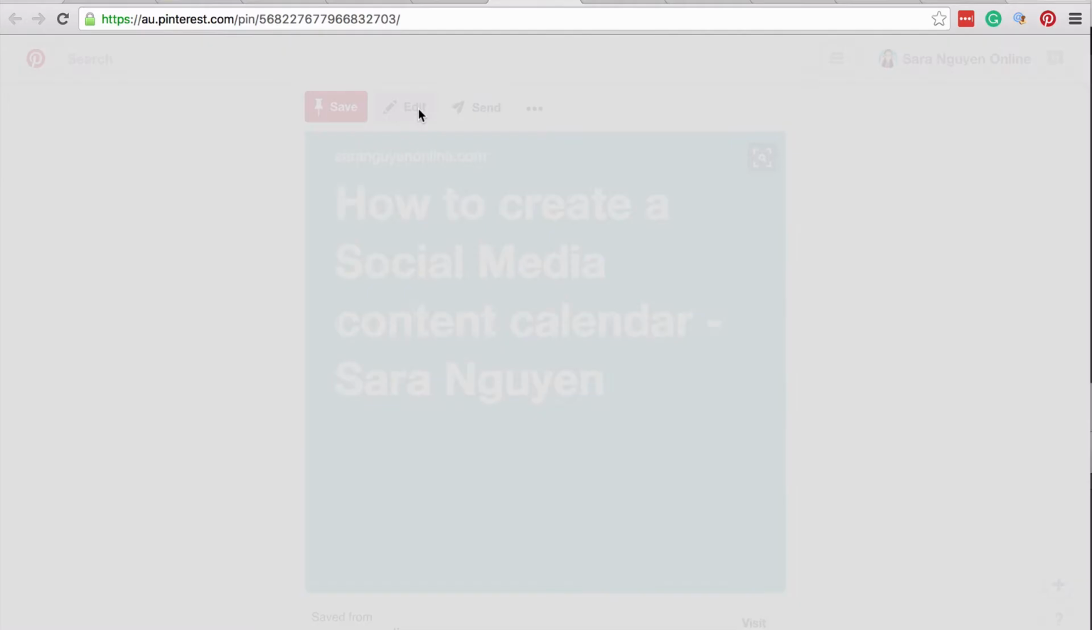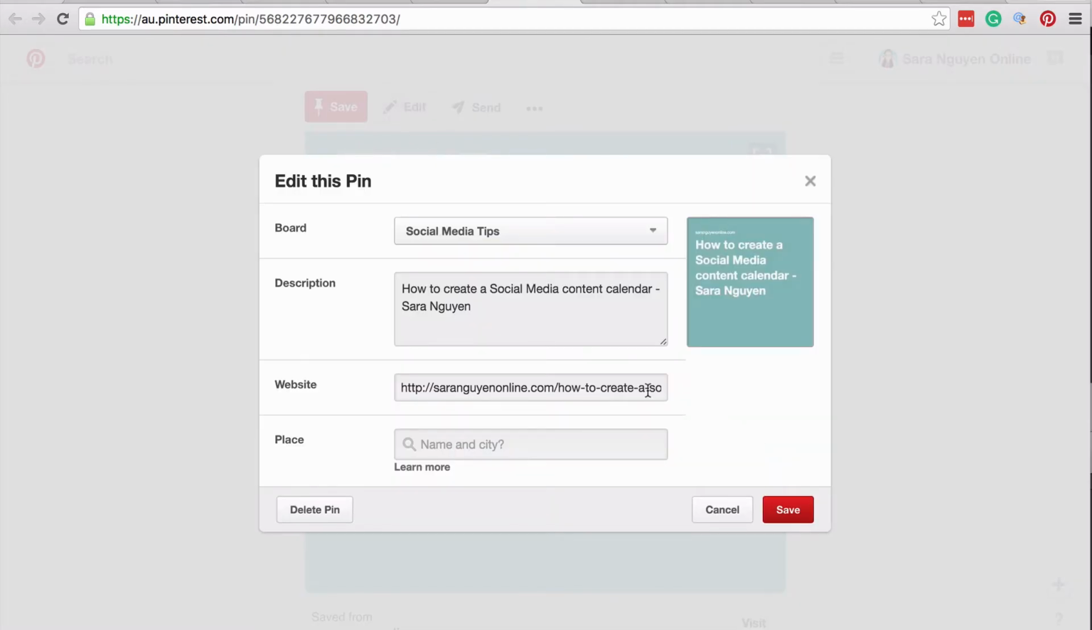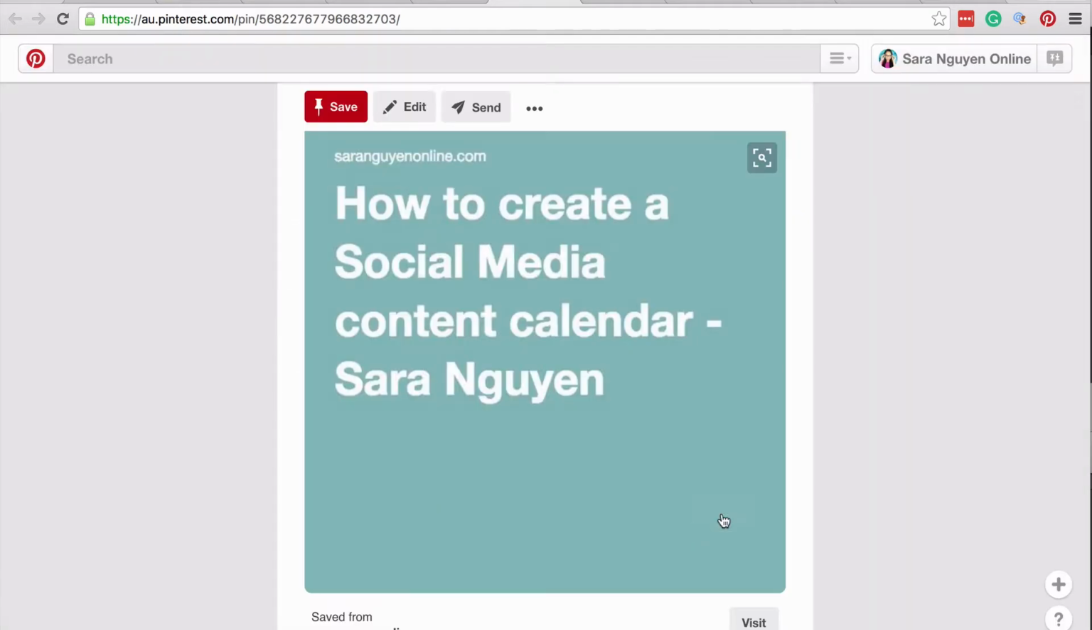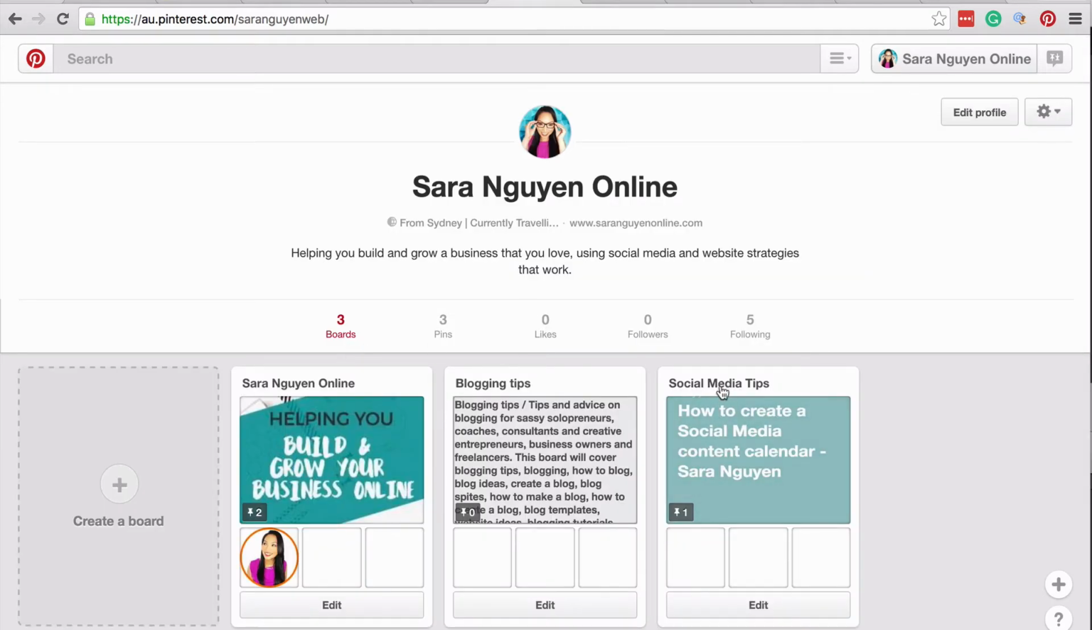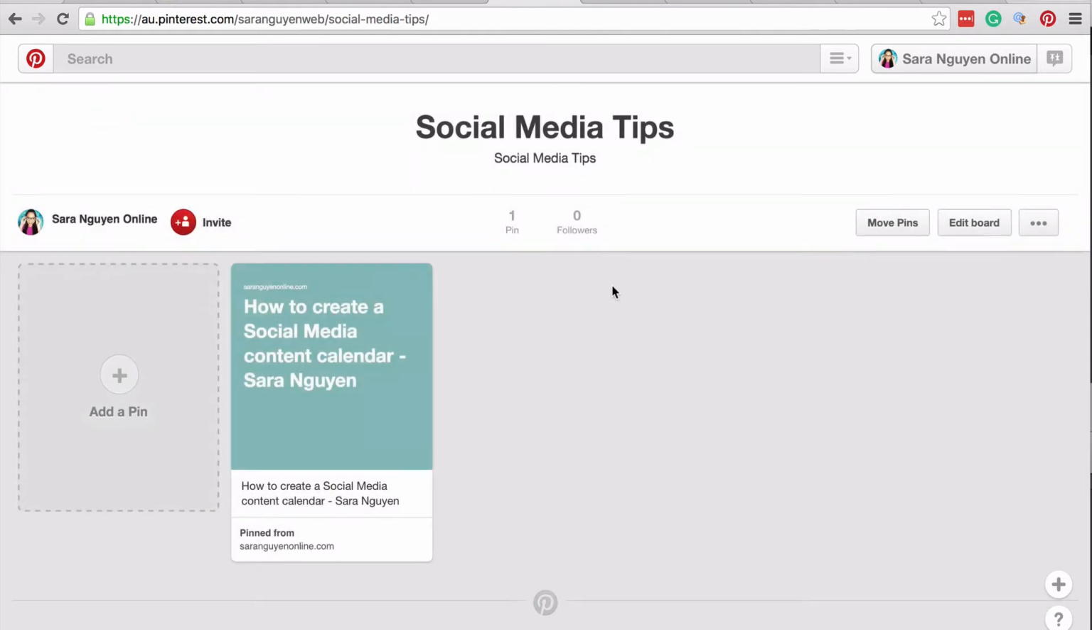I can click on edit and I can see right here that the pin has my website URL there. I can delete the pin or I can save it. If I go back to my boards, I can see in the social media tips board that my pin is right here.